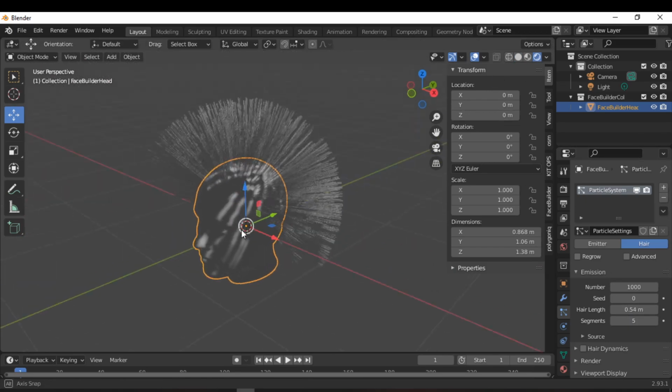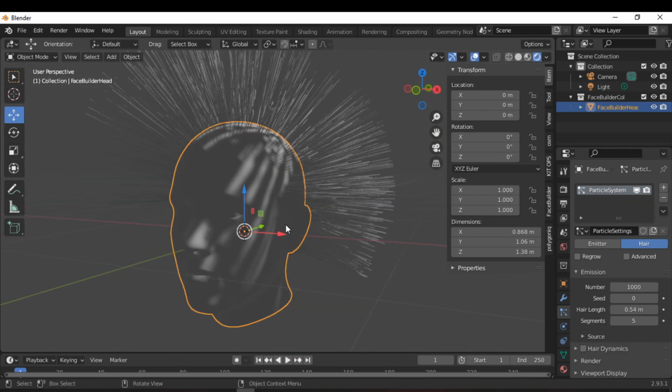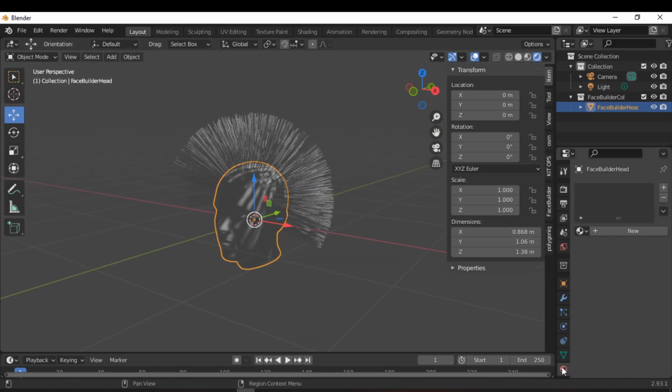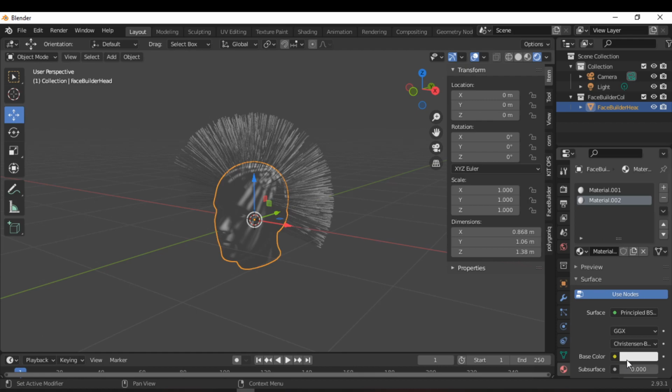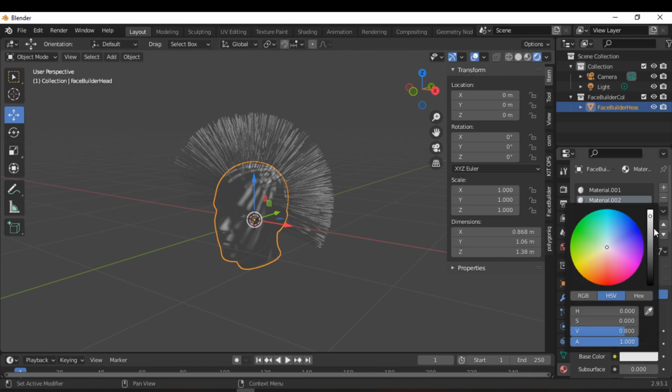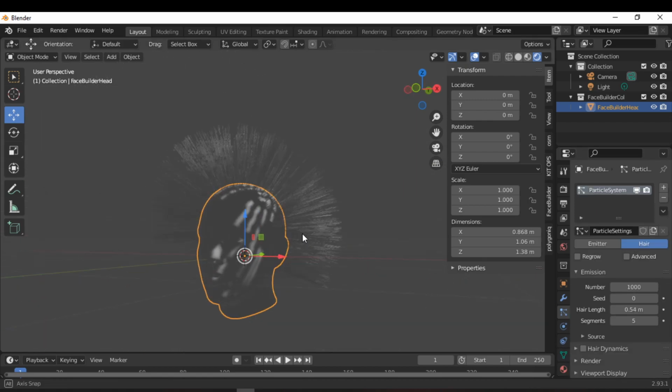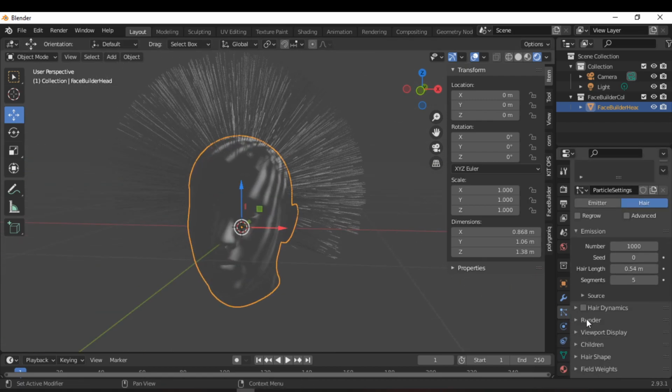Let's just go to the render view. What I'm going to do next is create 2 new materials, one for the head and one for the hair. And for the hair, I'll make it a lot darker. So nothing's gonna happen now, but you'll see it will.